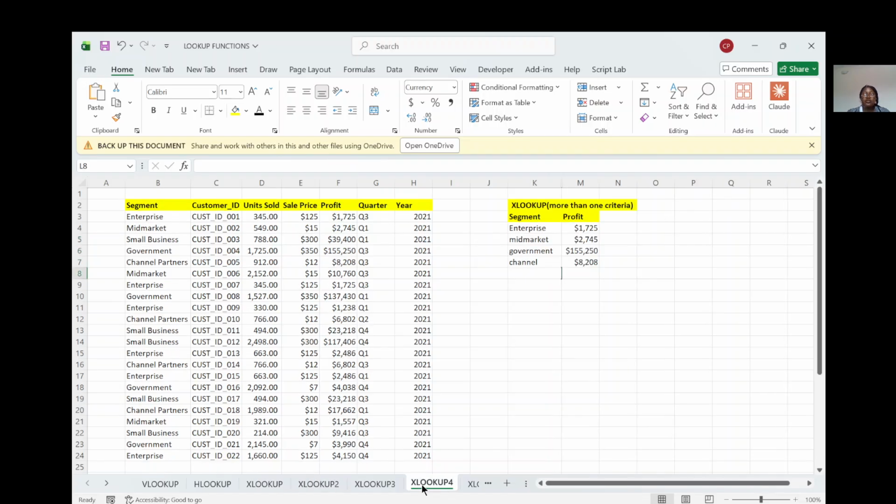Now the next lookup function is more than one criteria. Assuming we have more than one criteria. Now we have been using profit. Now let's add sales to it. So let's add sales here. Sales. And then the other one, profit. Okay. Now how do we do this? We will also use the lookup function to get it. So we have equal to XLOOKUP.